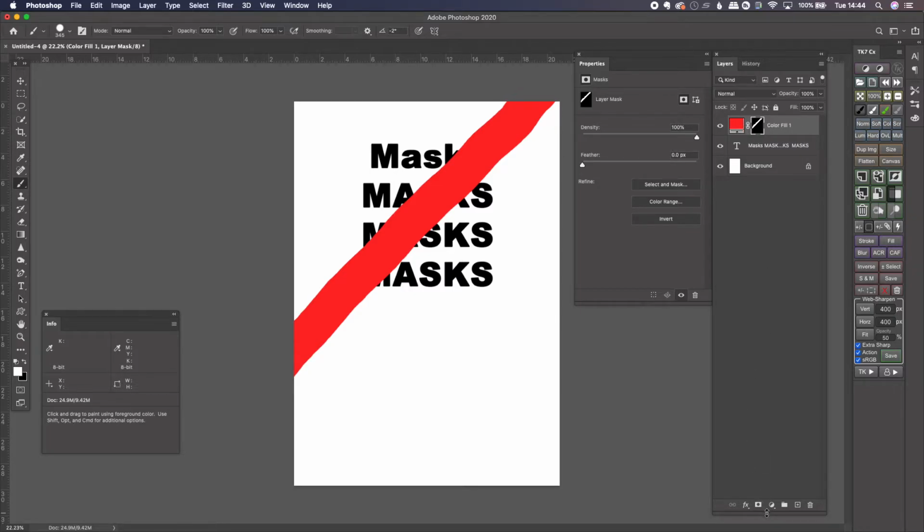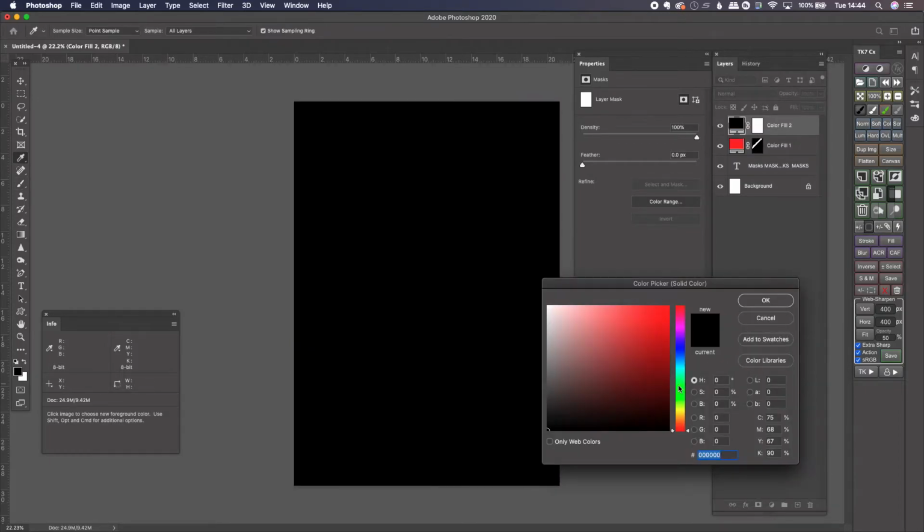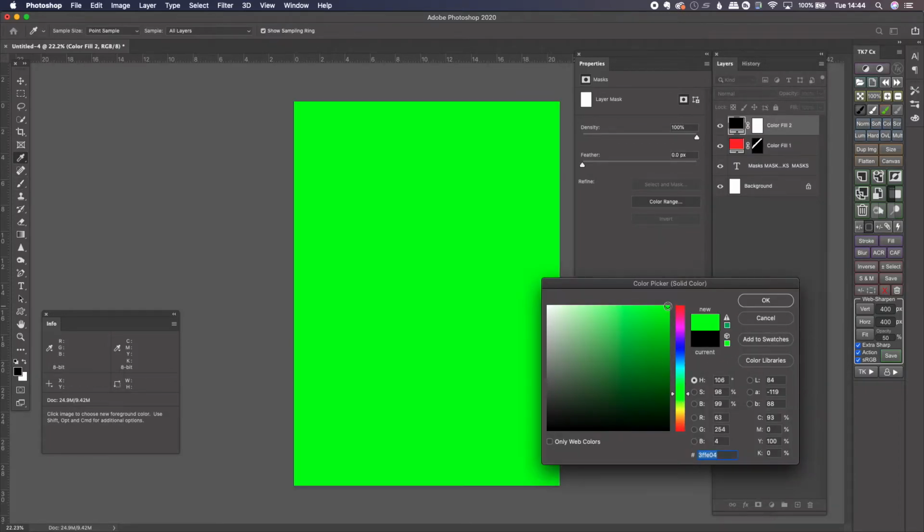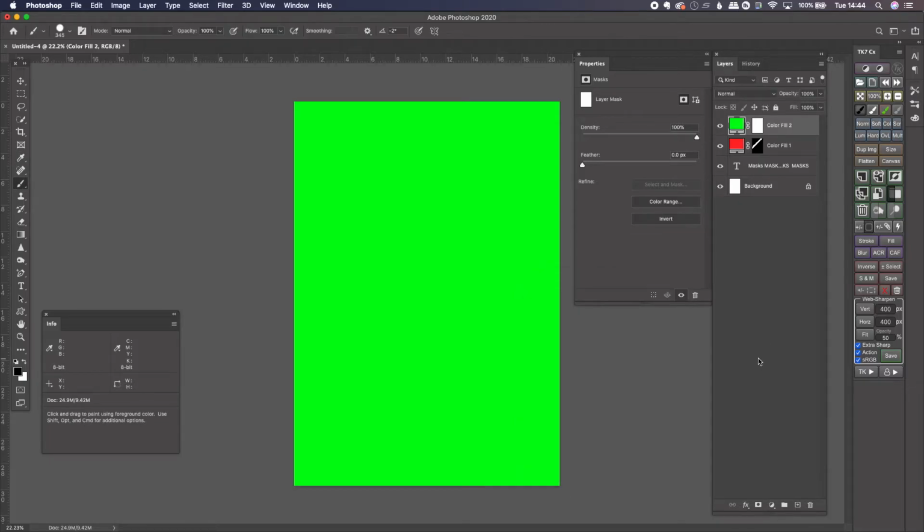I add another solid colour layer. Let's go for green, and add OK. It's again added a white mask with it. So it's revealing this layer, and it's revealing everything as green because I can't see through it.